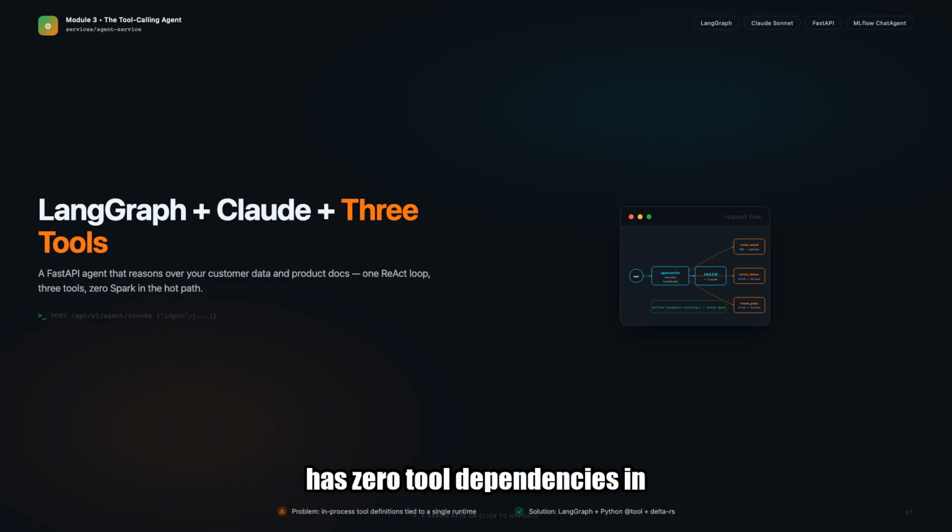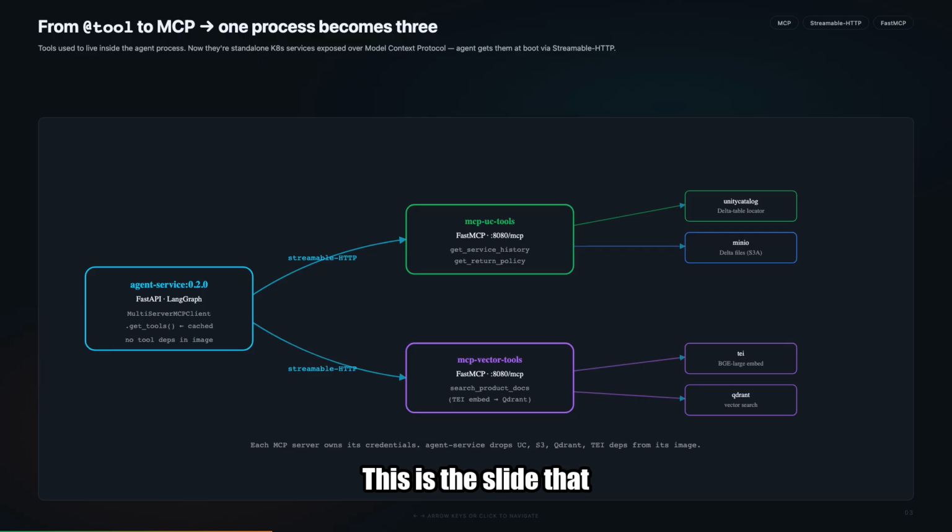The agent has 0 tool dependencies in its image. It discovers them at boot over HTTP. You'll see how that single shift simplifies your deployment, your security model, and your scaling story. And in the closing slide, you'll see the agent in action, fully traced, with tool spans visible in MLflow. This is the slide that explains why MCP matters.